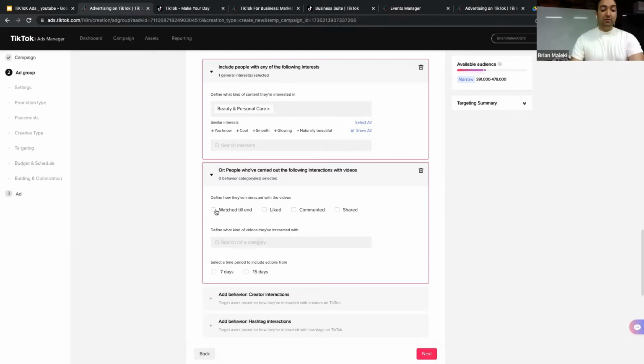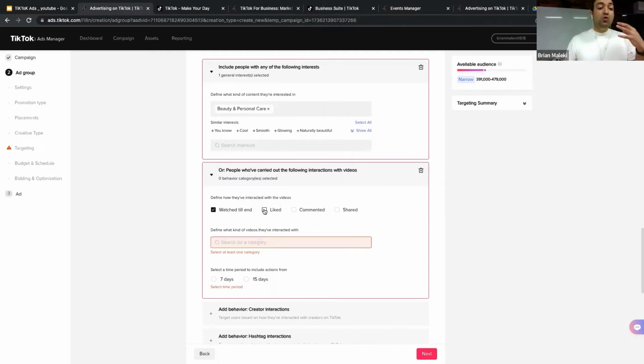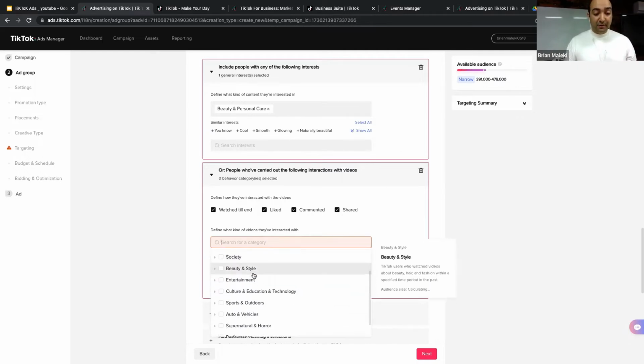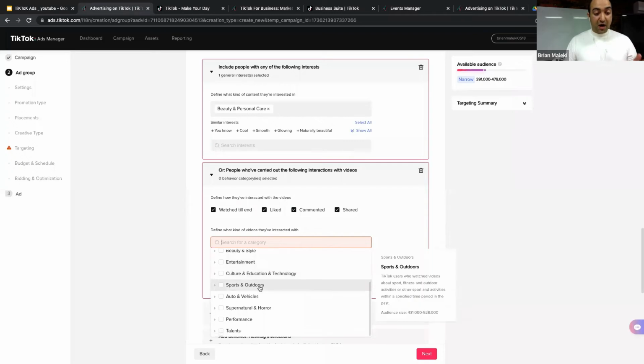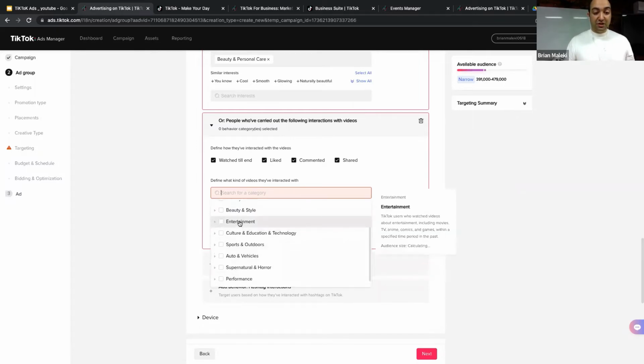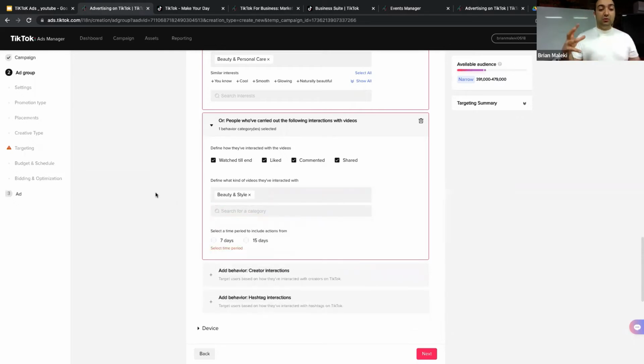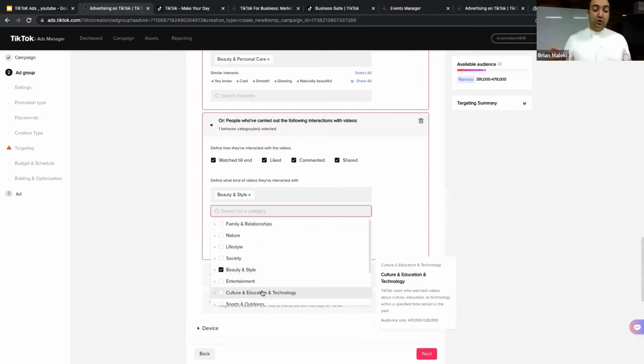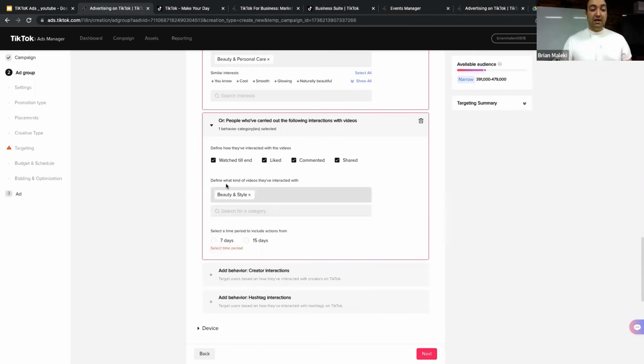Here I can target people who watch the content until the end, who like the content, who comment on the content, who share the content in this category. What is that category? The category I think would be very close to my business. Let's say talent, performance, sport, culture, entertainment, beauty, and style. There we go. It's very close to my business category. Sometimes you cannot find your category there. Make sure to select the closest category to your business. So these people who mostly interact with this category will be targeted.